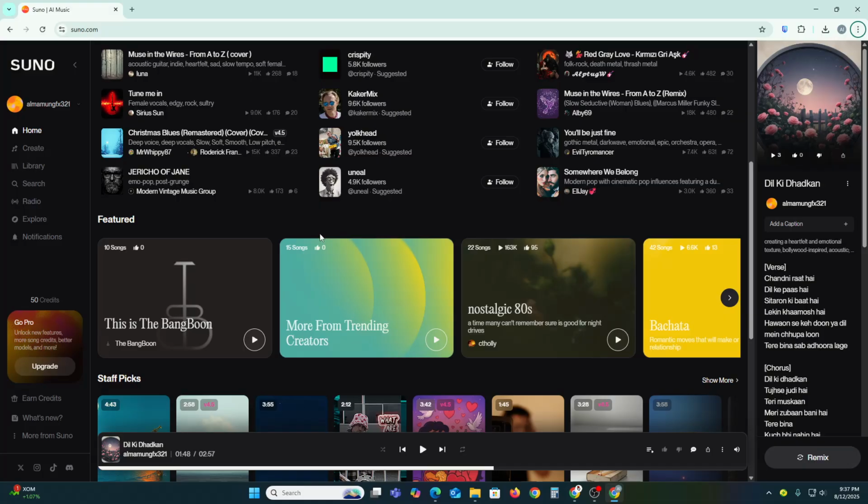The first step is log into Suno AI. Here you can see the website of suno.com, and here you can search Suno AI in your browser, then sign in using your account. You can use Google, Discord or email login and open your song projects from the dashboard. Here you can see the dashboard on the left corner.